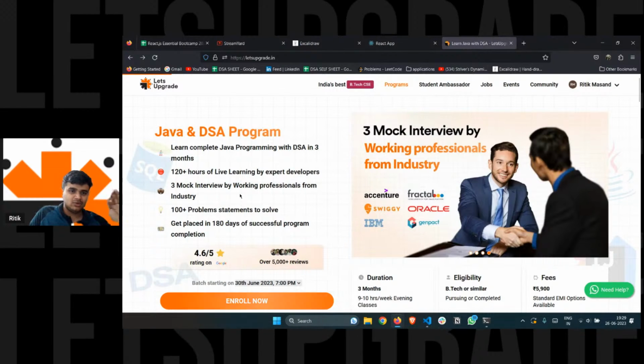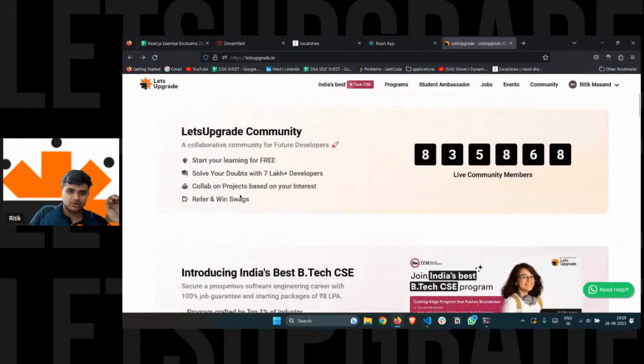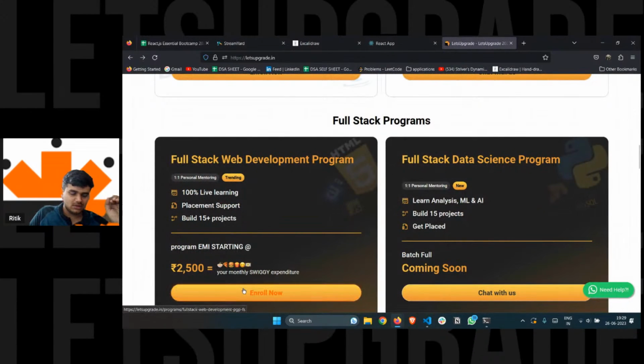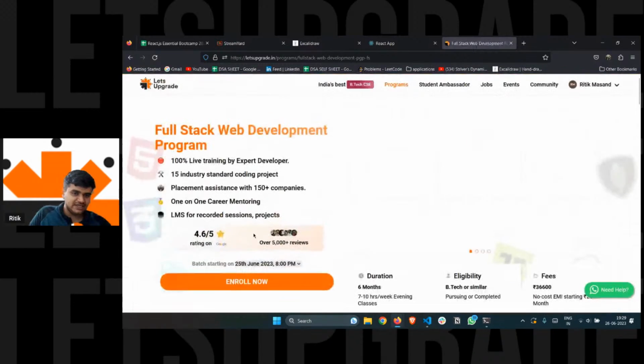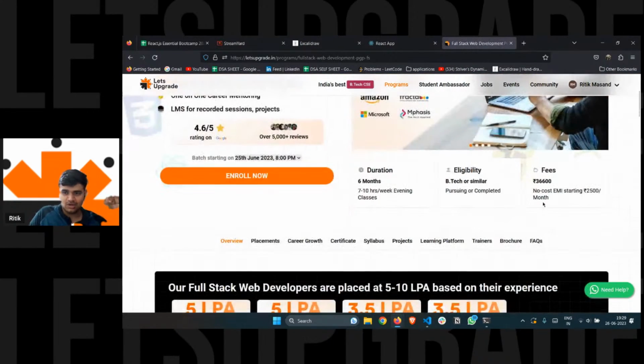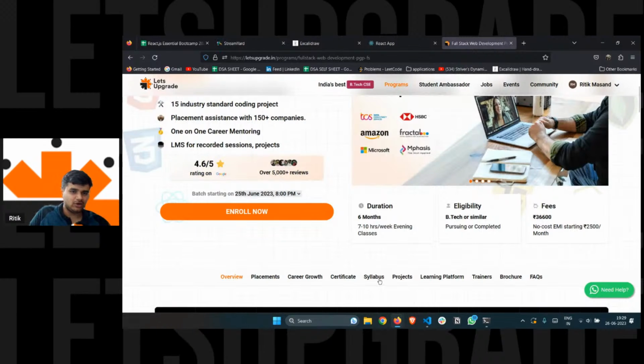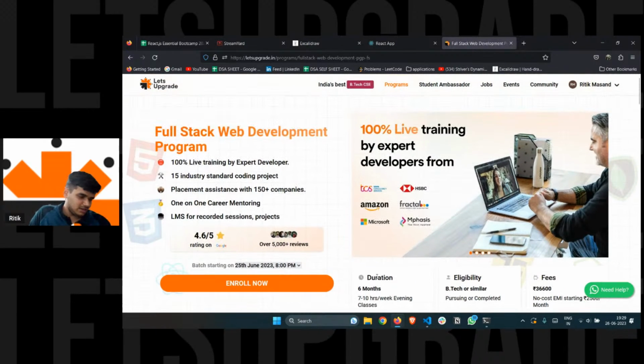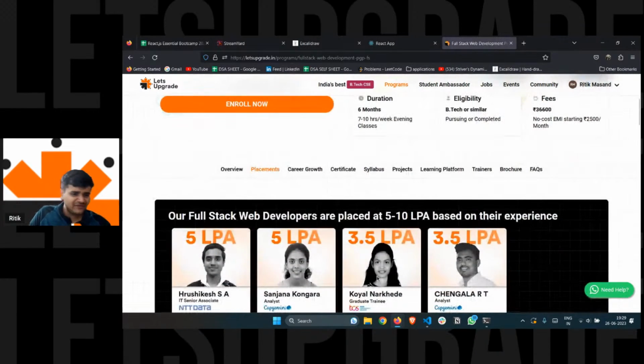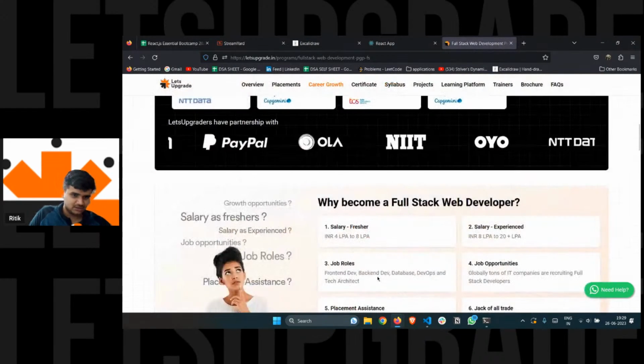Also, there's a similar course referred to as a full stack course. You can also explore the full stack course. Read the details. It is around 36,600. You can go through this course, and if you have any queries, you can let the team know and they'll get back to you. As simple as that.